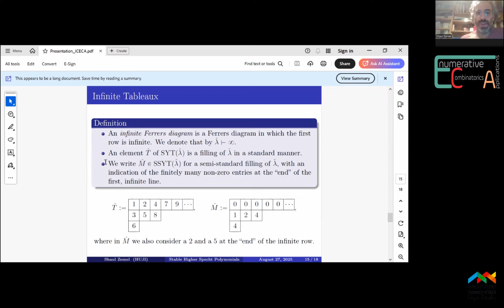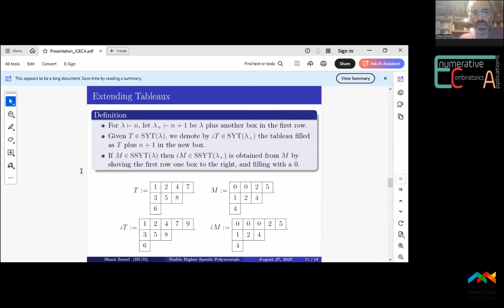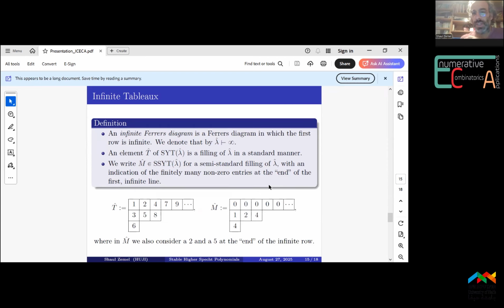We construct infinite tableaux. I allow a first infinite row, but only the first infinite row. We define a natural notion of standard Young tableaux for these types of things, and also semi-standard Young tableaux. Here I have infinitely many zeros, but I allow finitely many non-zero entries that may show up here at the end. If you remember, our first m was 0025. Where was it? It was here, 0025. So I still remember these 2 and 5 as if they show up here at the end. And these are the notions relevant for this construction.